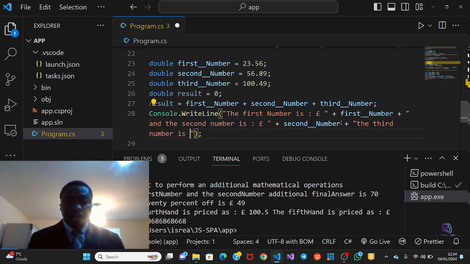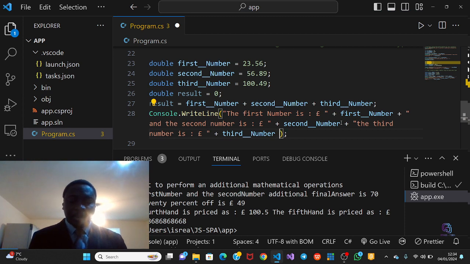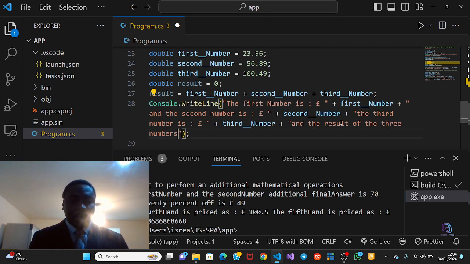is this pounds, third number, and we can now say the result of the three numbers are, so with this result.